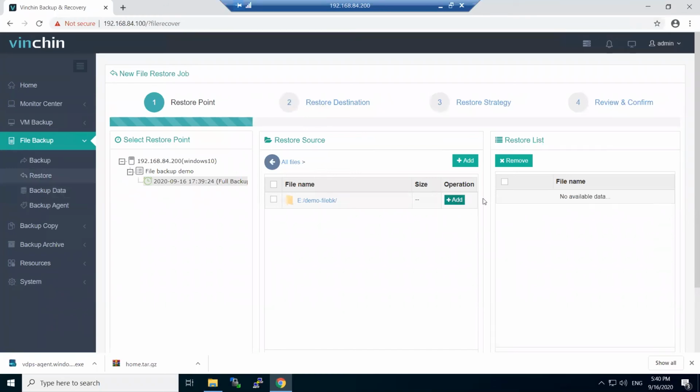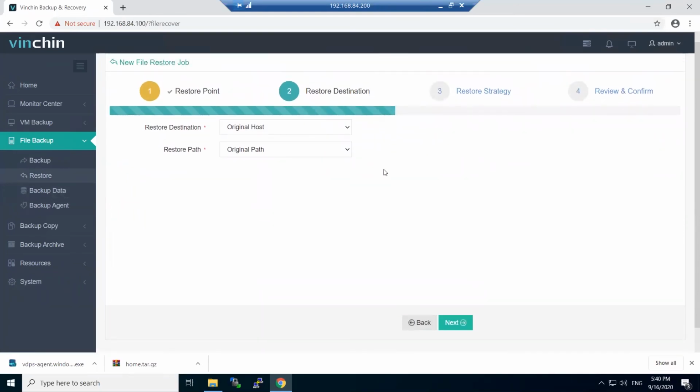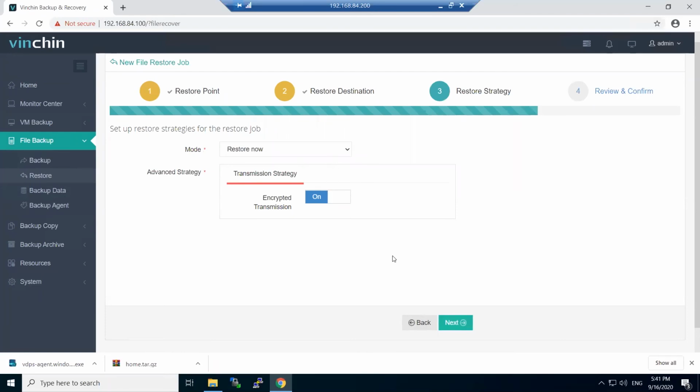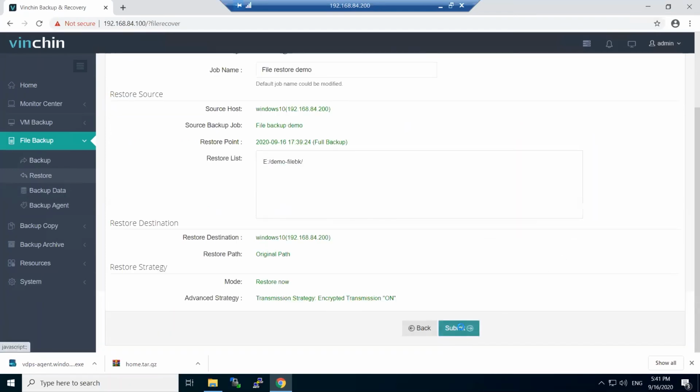Okay, let's restore the files. Add this folder to the restore list. Next. Here you can choose to restore the files to the original host or a new host. And also you can choose to restore to the original path or a new path. Here I'm going to restore the files to the original host and the original path. And next. And restore now. Next. And submit.